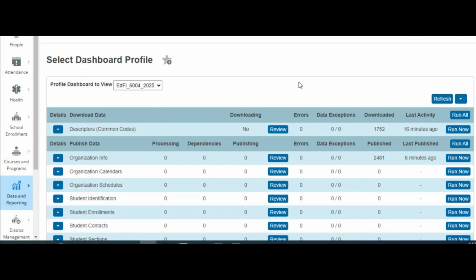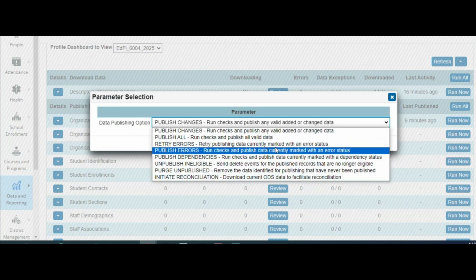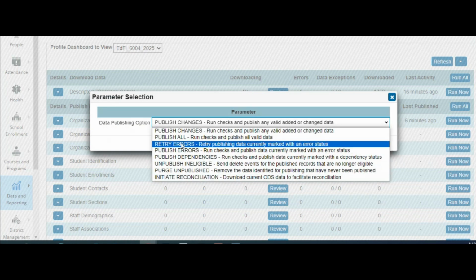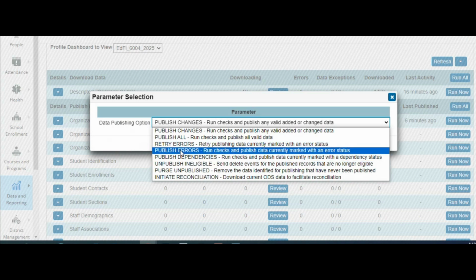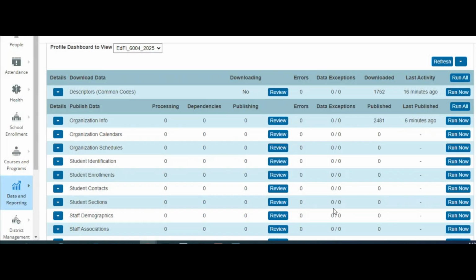Just note that you will have the occasional need to publish all, or you might have something that you're trying to troubleshoot. Let's say you have an error and you're trying to figure out what it is. There may be different options that you want to use as you investigate that. And that's where our team can certainly support you and help you learn how those work and how you can use those in your troubleshooting. One other word on errors.